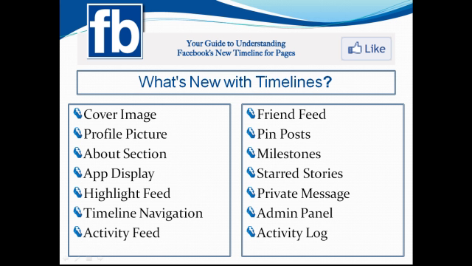Timeline navigation, activity feed, friend feed, pin posts, which we'll talk about, an opportunity for you to pin a post at the top of your timeline, and no matter what content you add, it'll still stay at the top of the timeline. An example of using this is if you have a weekly special, it's great to use that for the pin post. Milestones, another great opportunity to really showcase key events in your business.